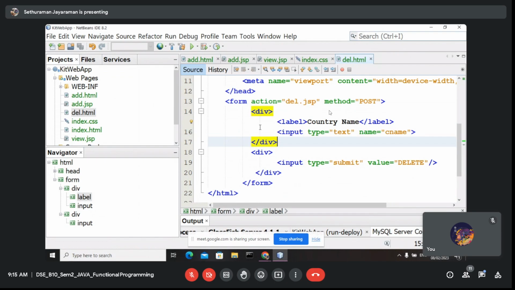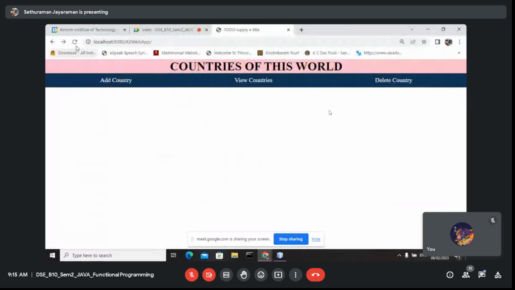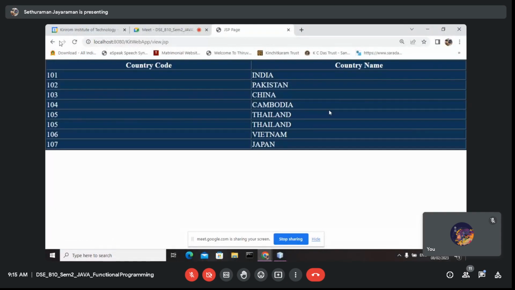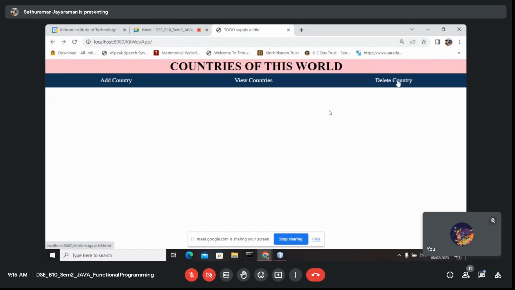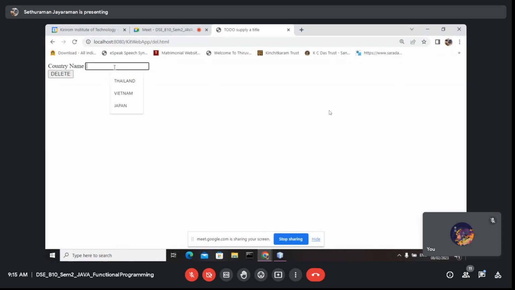Now del.jsp. Before creating del.jsp, let us save this and refresh the page. Then I'll click on view country. It will view back. Then delete country. You can see here country name. What country do you want to delete? You want Thailand. Then delete. So when you click on delete now, it should go to del.jsp. That's what we mentioned here.